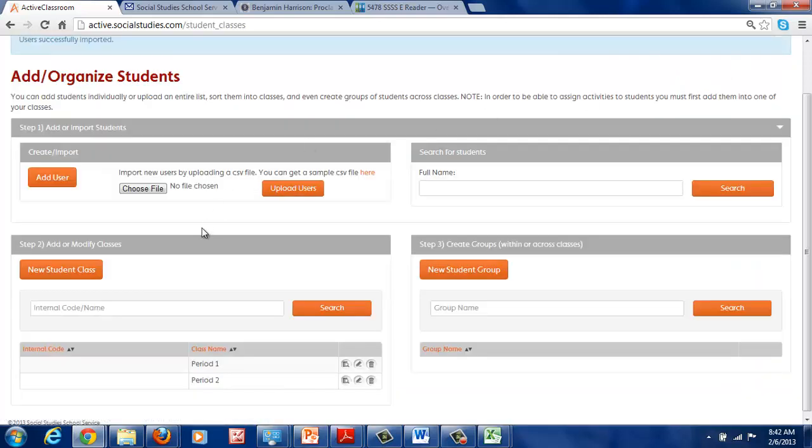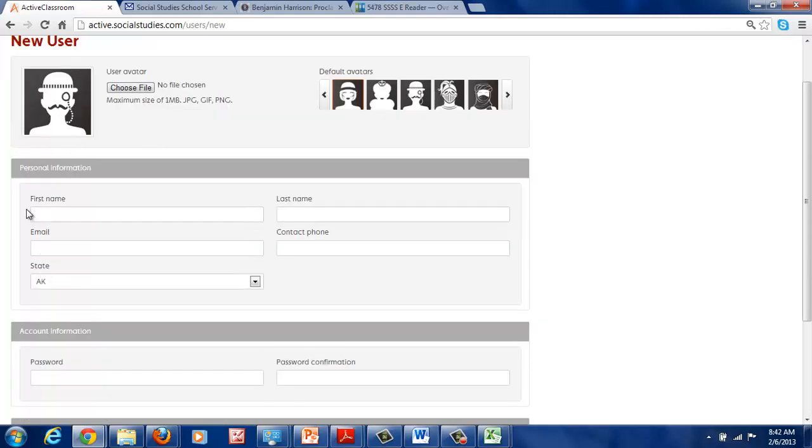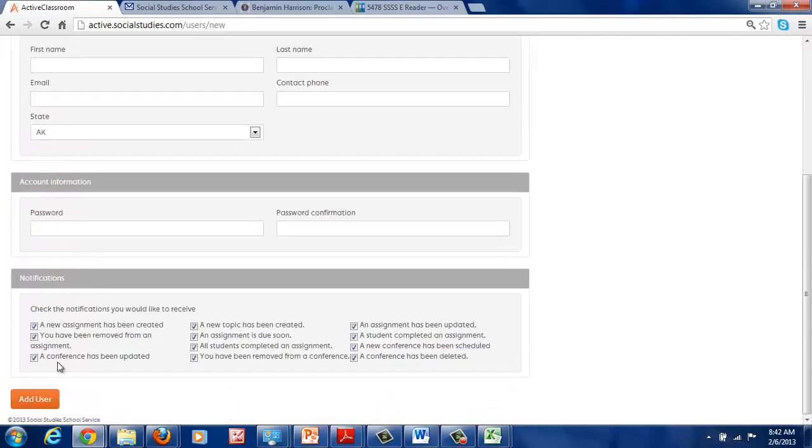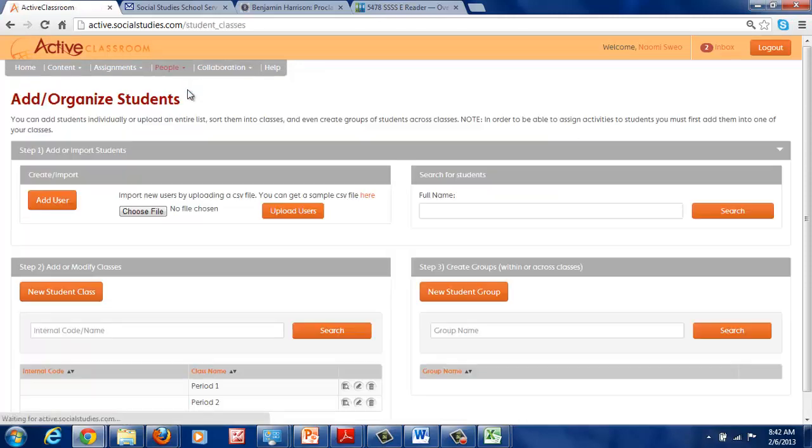The next thing we can do is we can add users individually by going to this single user interface, adding in their name, email address, basic information, and add the user. The only cautionary note about adding a user individually is that once you've added them, you would need to go and search for them and then add them to a class before they can appear in your list of students that you can assign things to.